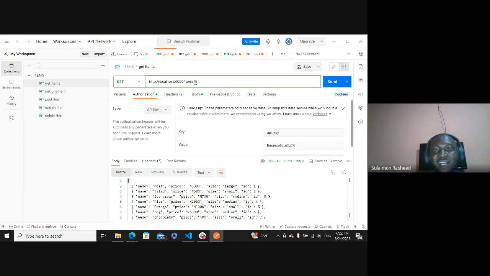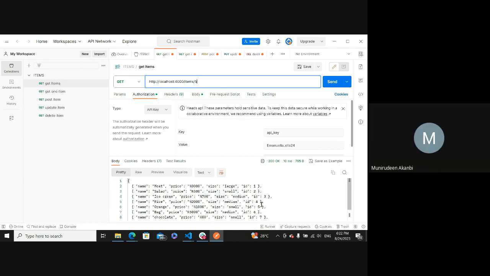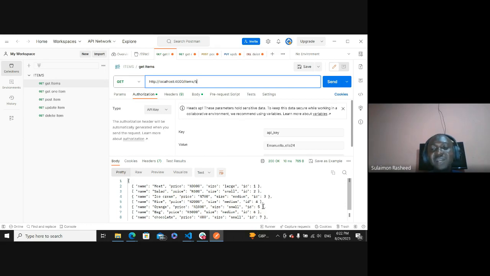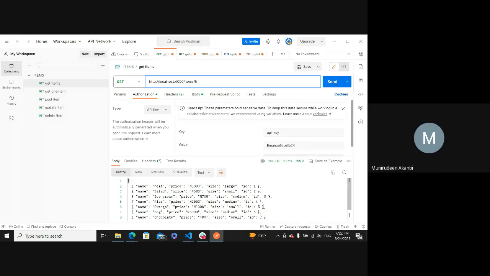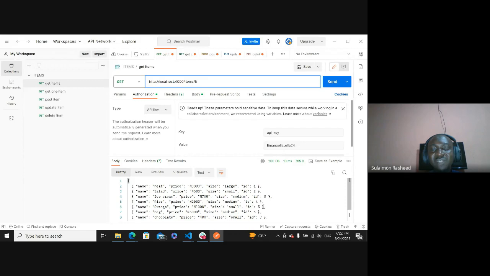Remember, the way we structure our code is to have a path parameter of an ID that has a value of the item. So that means we are using ID to get one item. We have done that before in the previous assignment, before this last one.